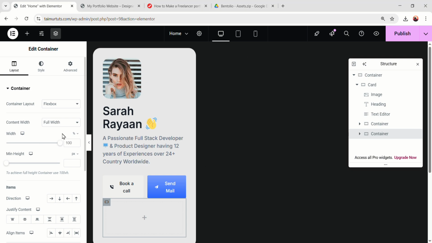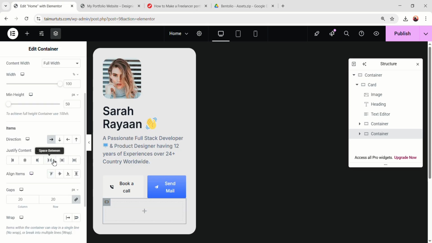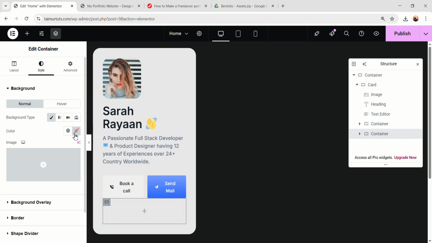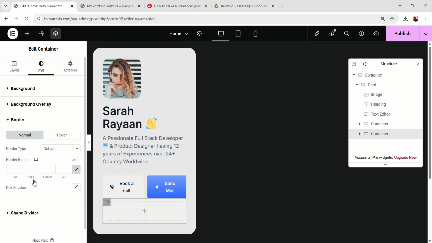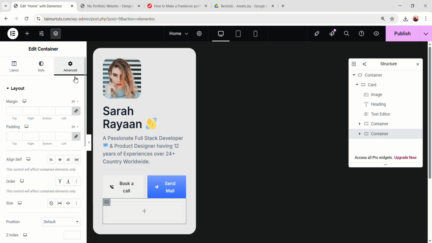So first, keep it full width and make the min height 59 pixel. Then make the direction row and justify content space between, align items center. Okay, and make the gaps all 0. Then let's scroll up, go to the style, make the background color F1F1F1. And also open the border, make the border radius 12 to make the container round shaped. Now go to the advanced tab, I like the margin just on the top, 24 to push it down, and padding on the right 12, left 12.